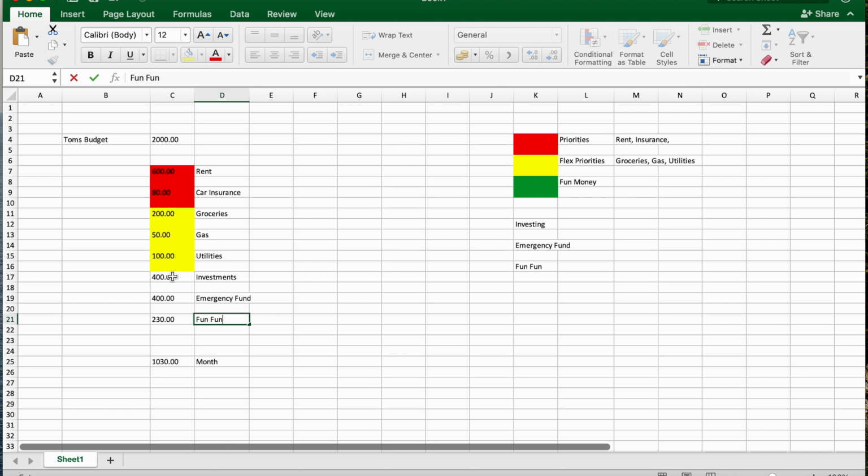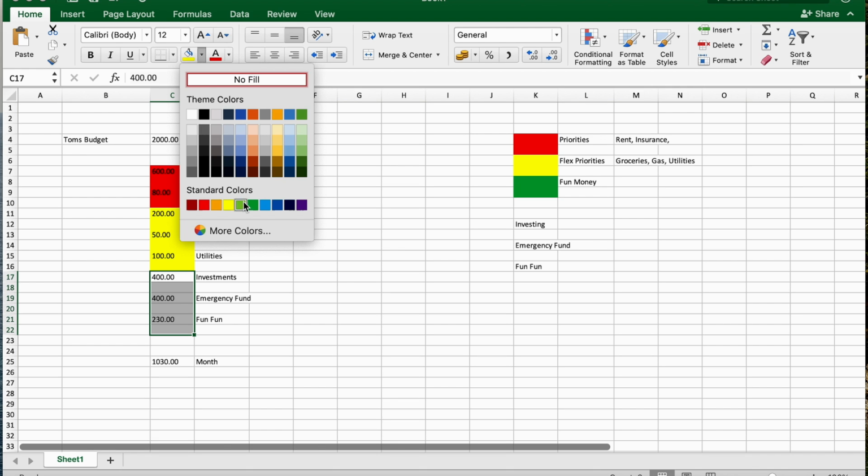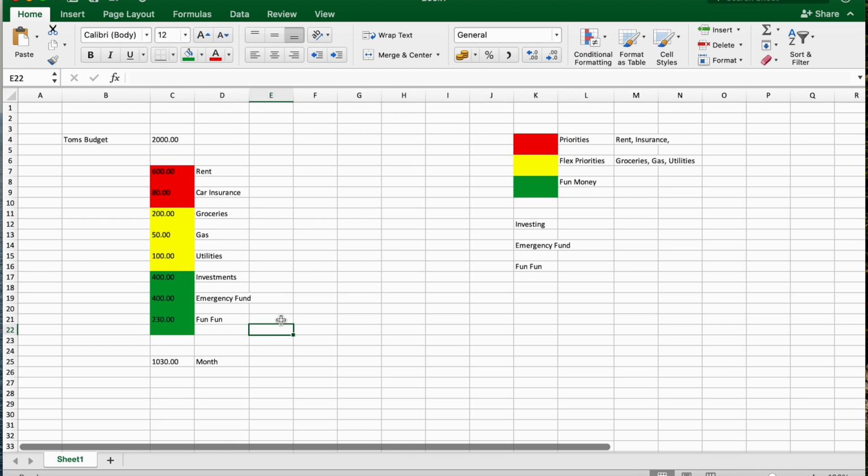Now, this is a pretty strict budget. It is very rigid, and it doesn't really leave much room for any kind of leeway here. And the leeway comes in the investments, emergency, and fun. And I say that because these are all things that you can't mess up on. You can't mess up on your rent. You have to make those payments. You can't mess up on your insurance. You have to make those payments.